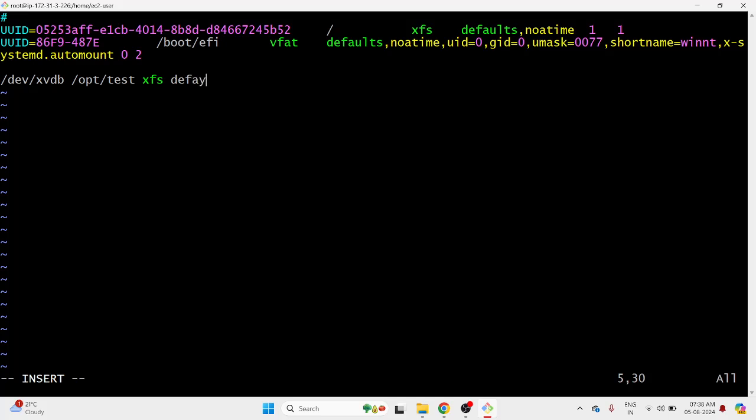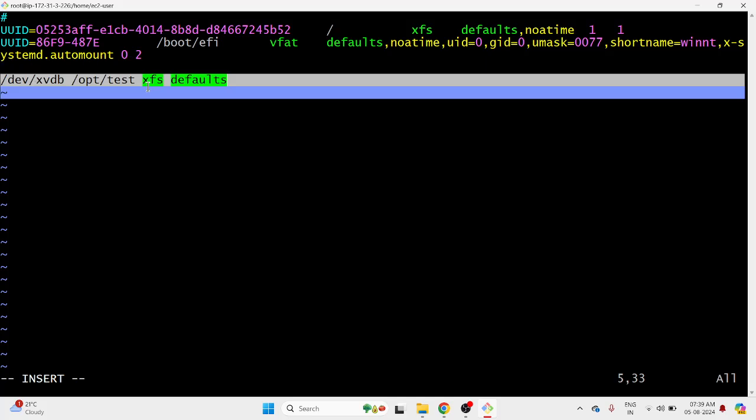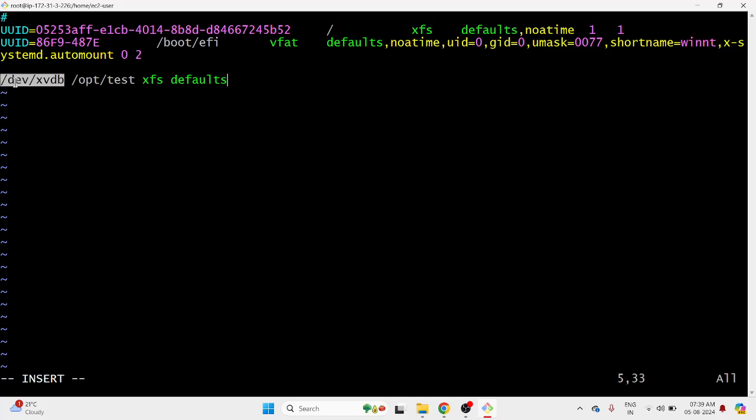Now, until now, this is clear, right? This is the source, I mean, what is our disk path. I think this is correct. And this is where we are mounted, the mount point, usually we call it. Now, third, obviously, the file system.